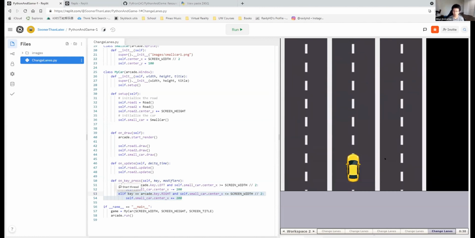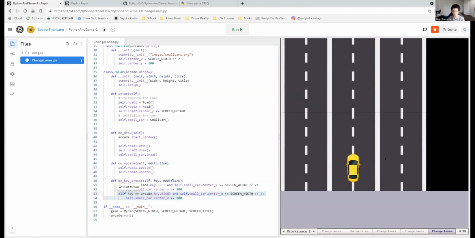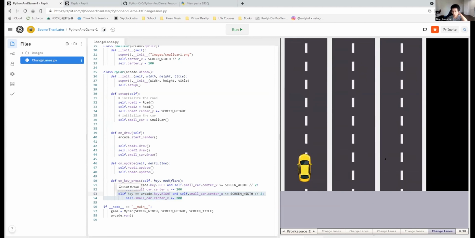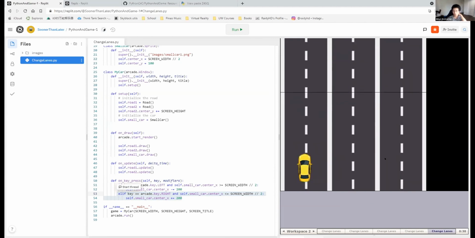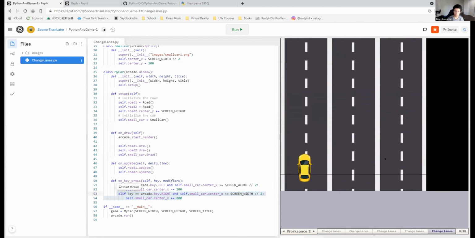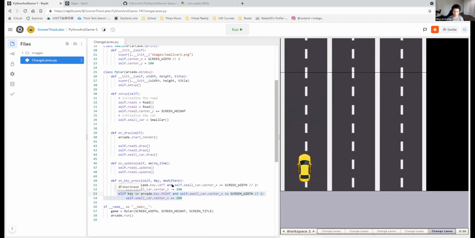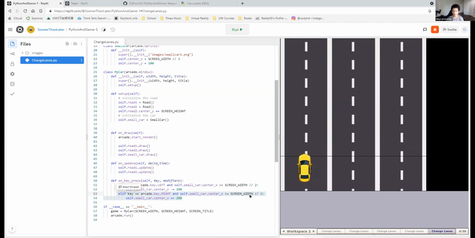So to show this in action, as you can see, I can now move the car to left or right, and it cannot go past the 3 lanes because of the conditions checking self.car.center_x.